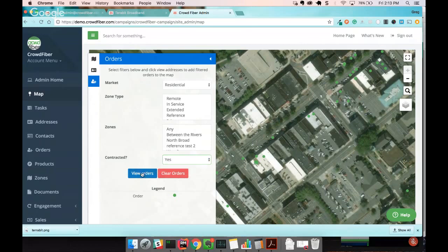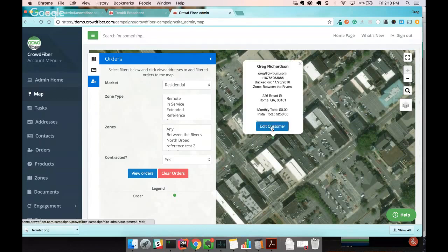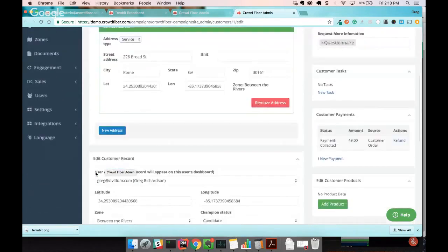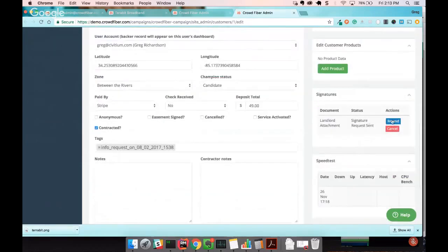But if I want to say, yes, just show me my contracted orders, you'll see that right here, I've got one that shows up that's contracted. And if I click on it, I can go and edit that order, just like I did with the address, and scroll down and see some information about it. I've got a payment of $49 that was made. I've got a signature request that's outstanding here. And you can see that the contracted flag is set on this order right here. And that's why it showed up on the map in that way.